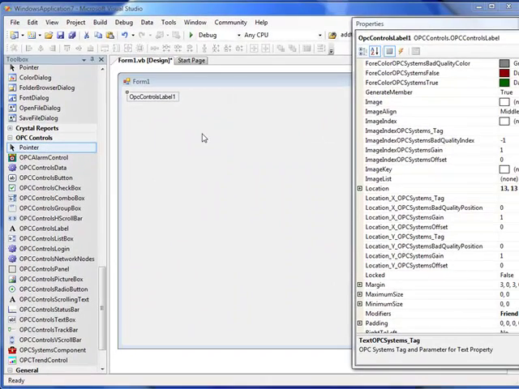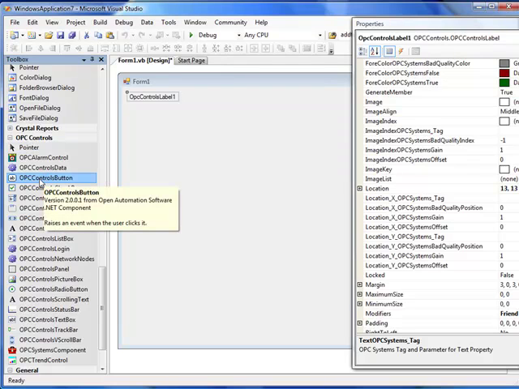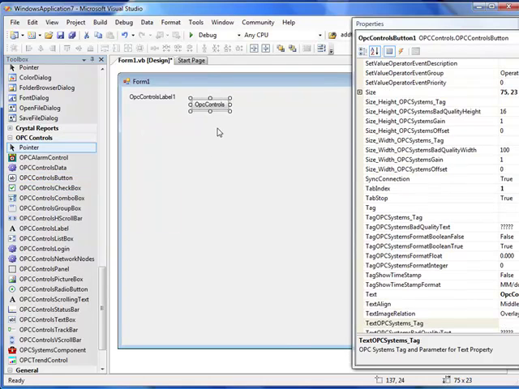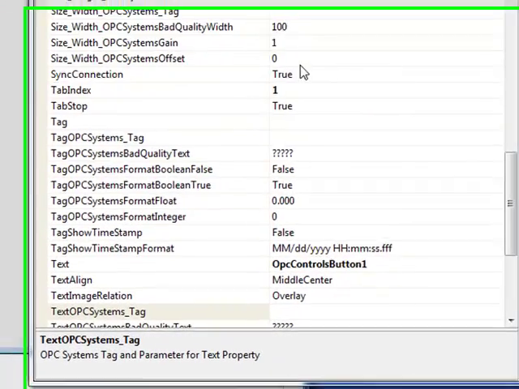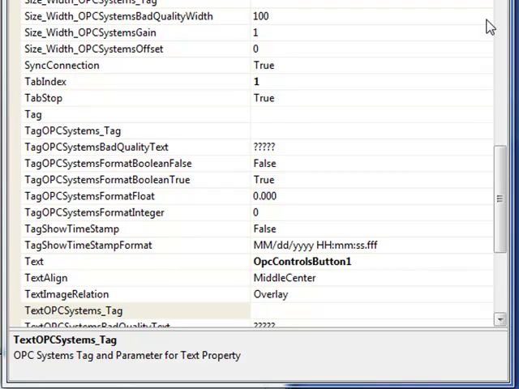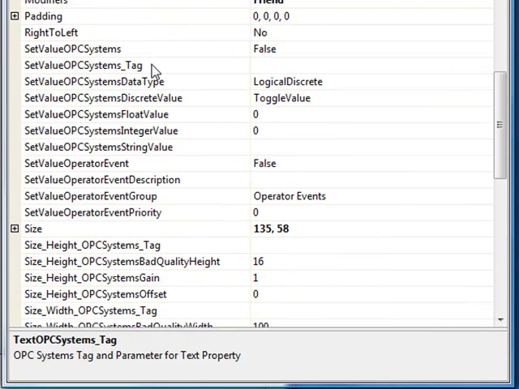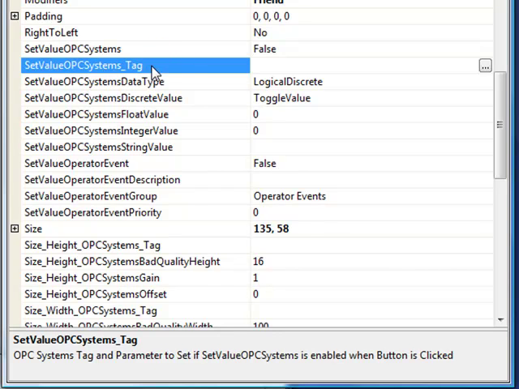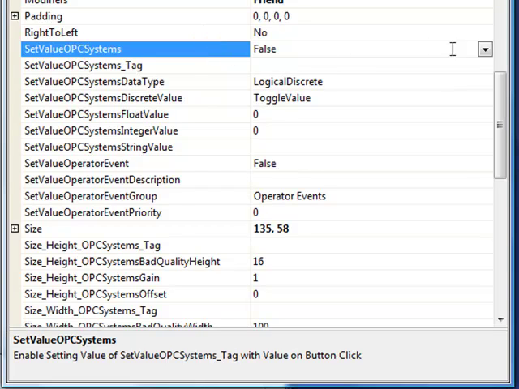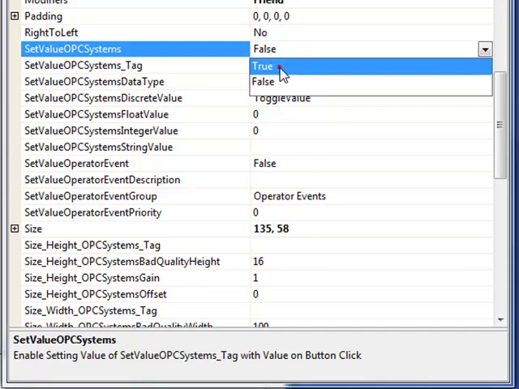Back to the design view of your application, let's take another control. Very commonly used is the OPC Controls button. If we select that control and drag it onto the form, we can then change the size of this button. And one common property of the OPC Controls button is to set the value based upon a click event, to set it to a particular value or toggle its current value. We want to go to the property called Set Value OPC Systems. Set that property to true.